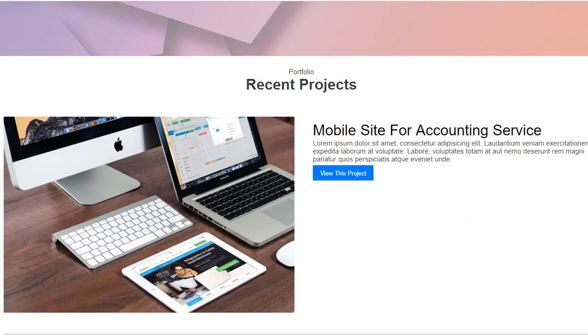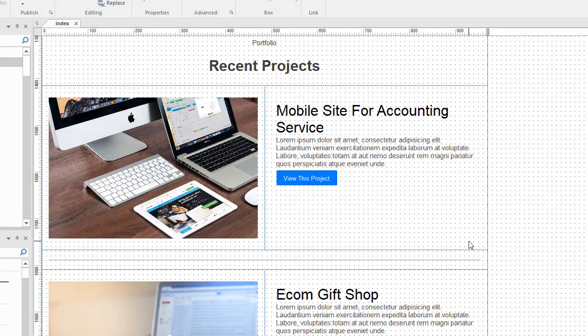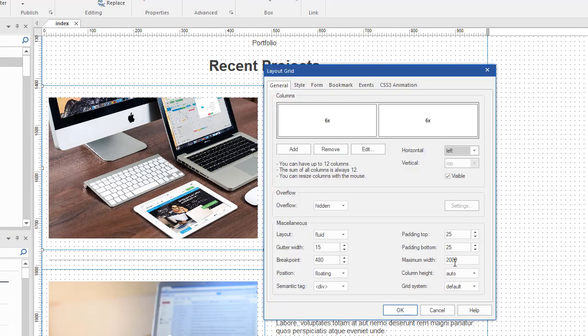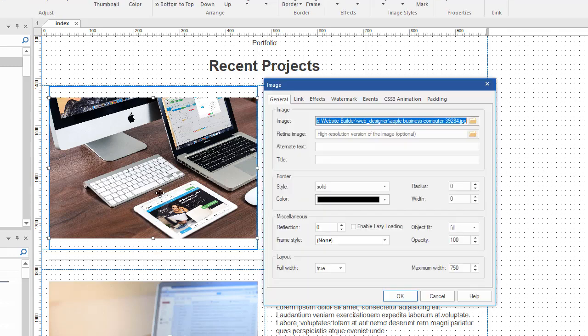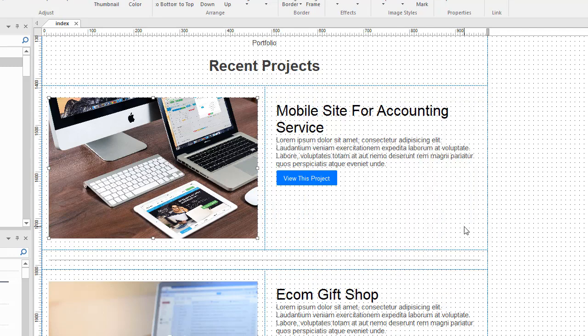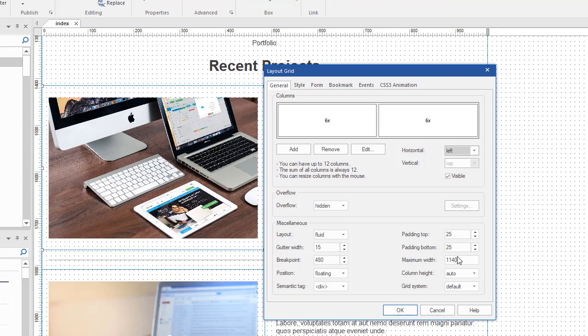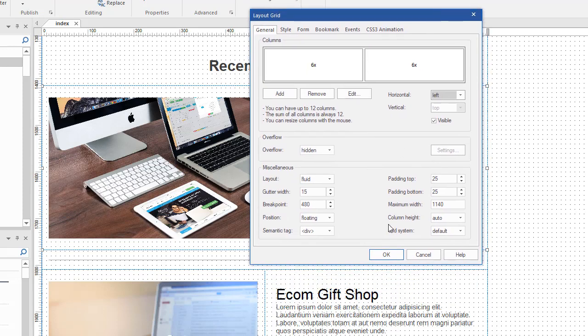Anyway, let's go back, close this down, and let's set this. I still like 1140 or 1200 or whatever, and we'll keep it at that. So now everything is working the same. But there was one other thing. I showed you, first of all, the full width set to true. That's important, so things scale. I also showed you the maximum width right here for the layout grid.